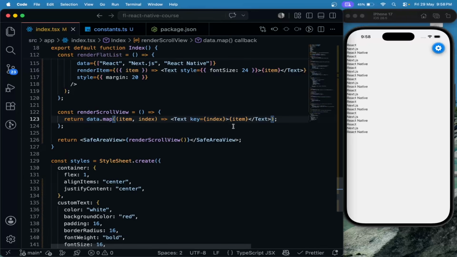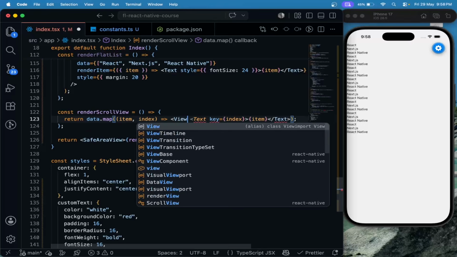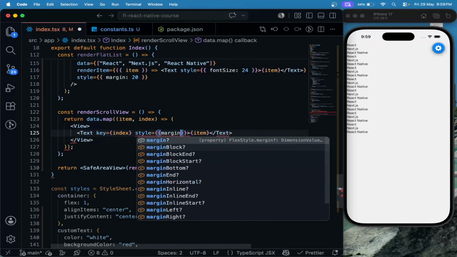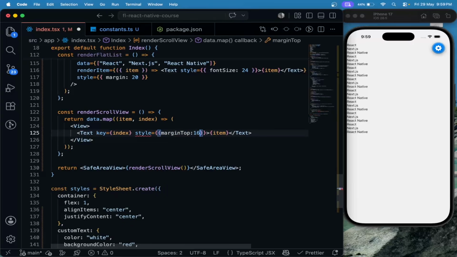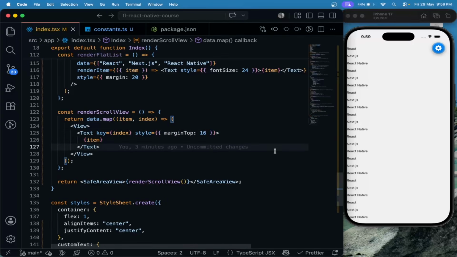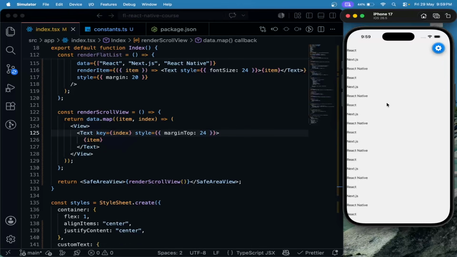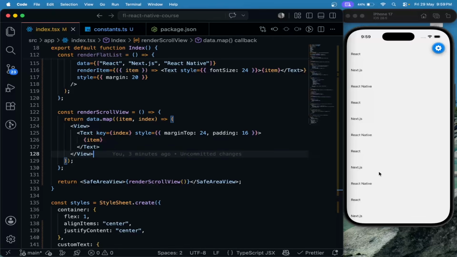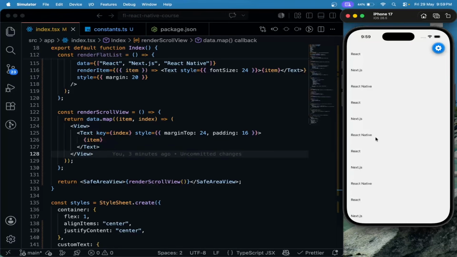Let's wrap this text inside View. Then I will give some margin top in the style, margin top to 16 pixel. Yeah. Now if you notice, let's say I will give margin top as 24 pixel, but we are not able to see the below items. First let's give some padding. Let's give 16 pixel padding. Yeah. Now if you notice, if I try to scroll or try to see the below items, I am not able to see the items below this Next.js.